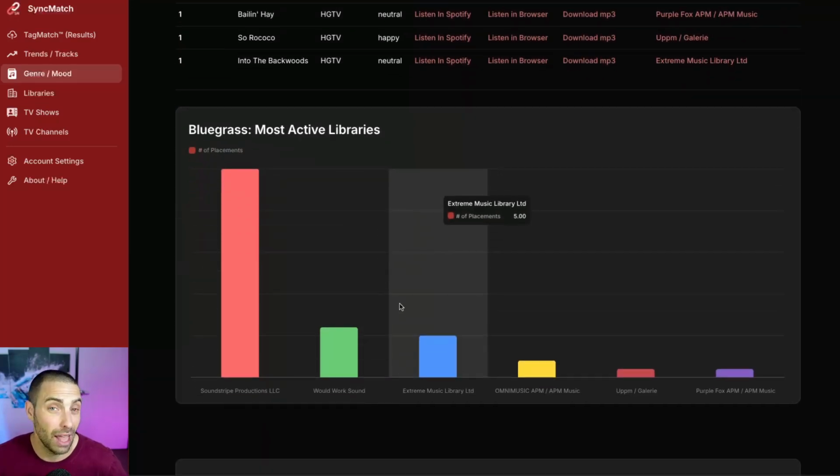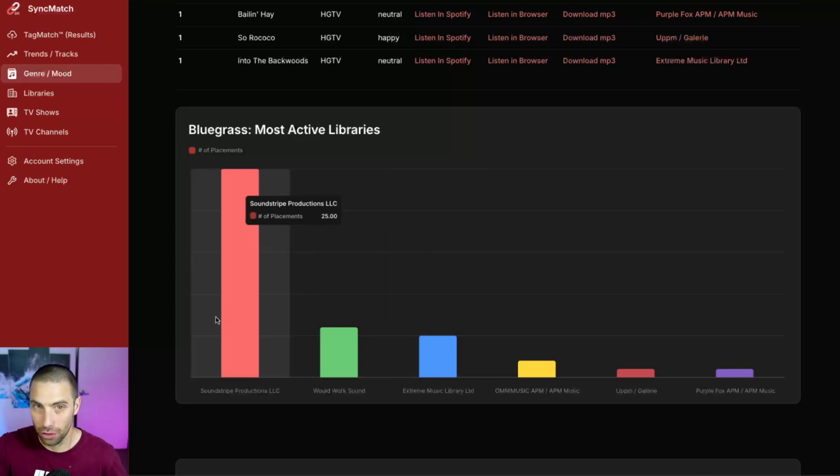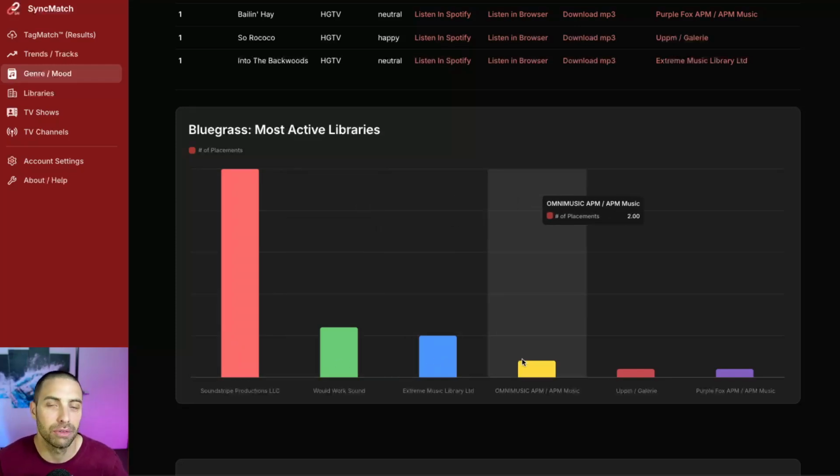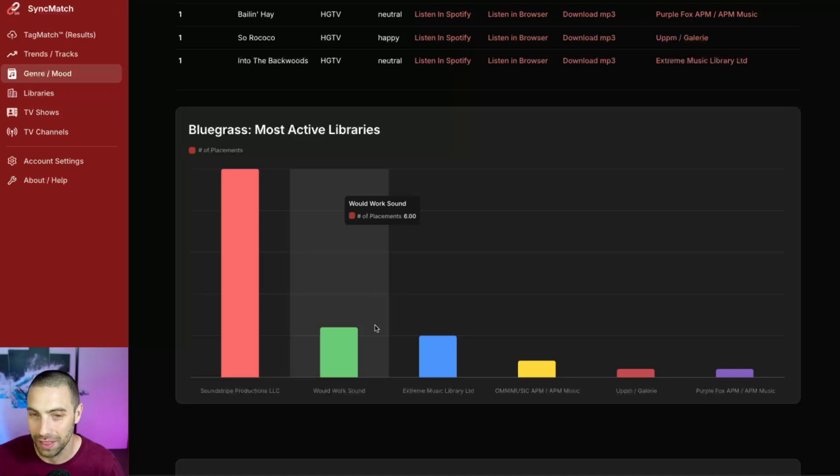If you want to know which libraries are being the most active in terms of this particular genre or any genre that you compose in, this first graph will tell you exactly where to narrow down your search. So Soundstripe, Woodwork Sound, Extreme Music, and Omni Music, an APM sub-publisher, would be maybe the first four you go look at and could do some deeper digging on. I'll have another shorter video showing you how to do that here on the app, but not for this one.